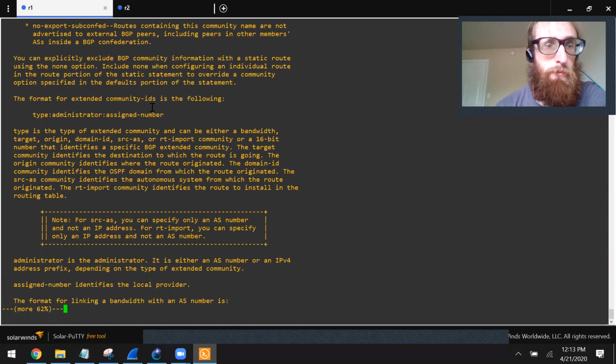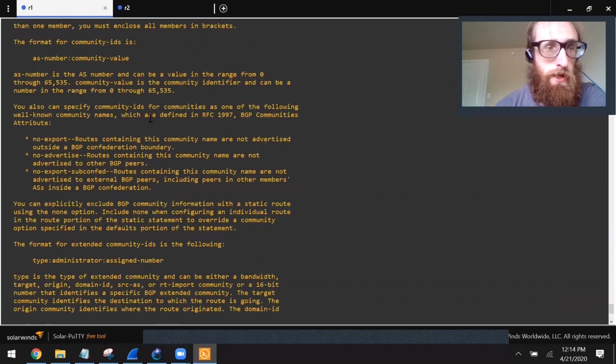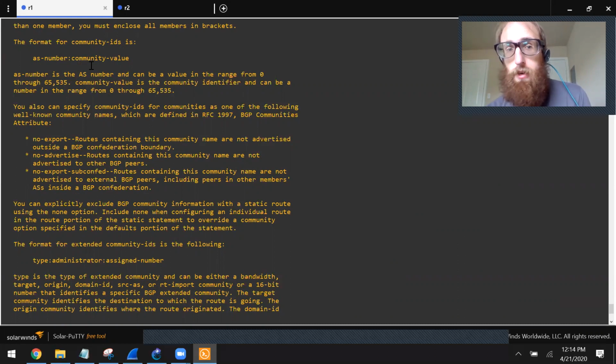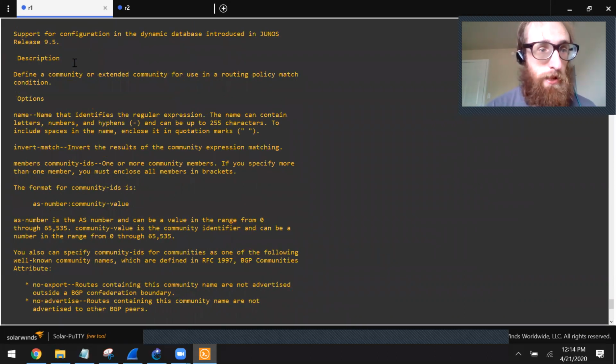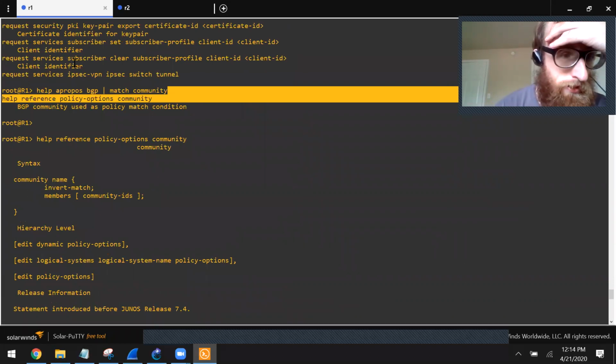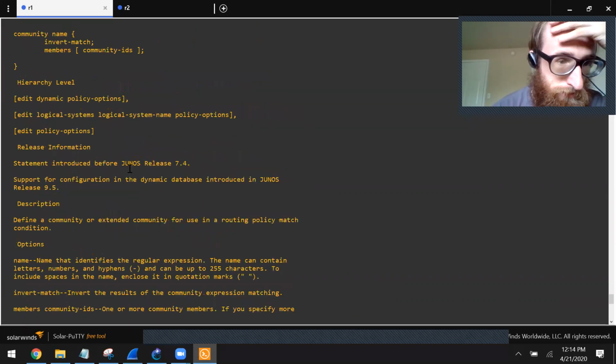The format for extended community IDs is the following: type, administrator, assigned number. And these are extended community IDs. So the format for community IDs is AS number, community value. So for the AS number, we're going to have a star. Any AS is perfectly fine. And then community value, we're also going to have a star. Any community is fine. But if you wanted to do a specific community, you would have the AS number be a star for any AS, and then the specific community. But this looks like it's exactly what we were looking for, so I think I'm going to read as much of this as possible.